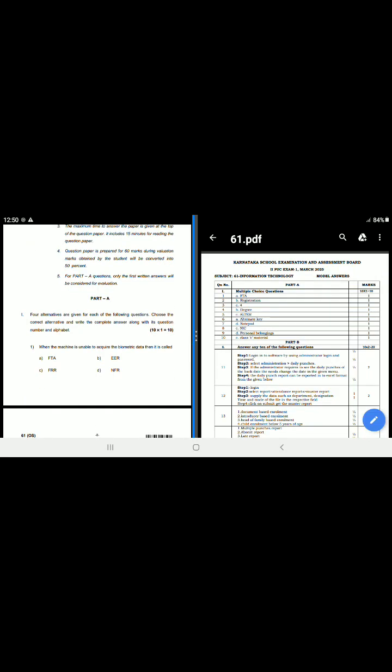In this video, I'm going to explain the Karnataka Board Second PU Information Technology question paper with solution. It is the 2025 question paper with solution. First, MCQ questions, Part A. They will ask 10 questions, one mark for each question, totally 10 marks.